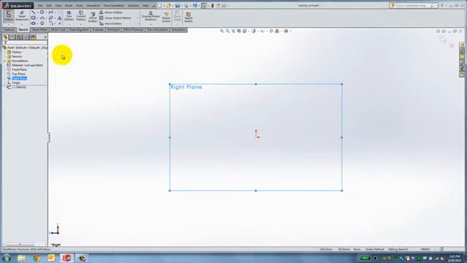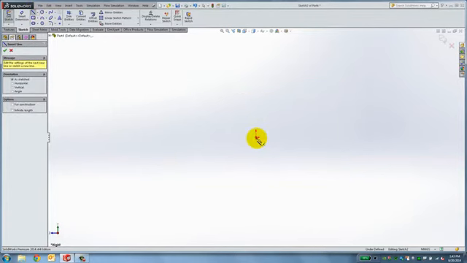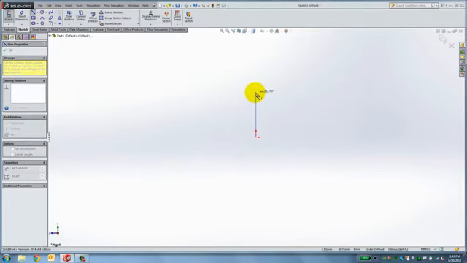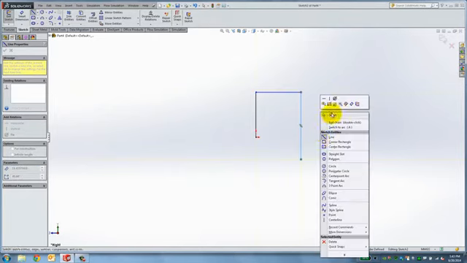Now select the Line tool from the Sketch tab. Click on the origin, drag the cursor towards the top of the screen, then click again. The Line tool draws a line. Repeat the steps to draw 2 additional lines as follows. To deselect the Line tool, right-click, select.